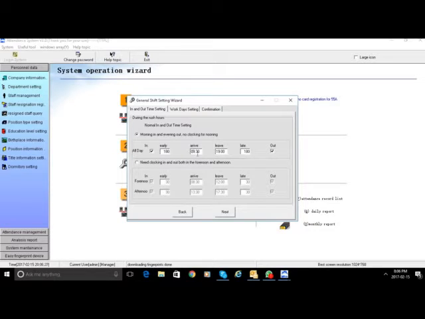The arrive time is 9:30 in the morning, like you see out here, and the early time is 180 minutes. That means 180 minutes before 9:30, if anyone gives his attendance, it will be recorded as present. If anyone gives it before 6:30 a.m. in the morning, it will not be recorded as present. So if anyone gives the attendance at 6:29, that would not be considered as present.